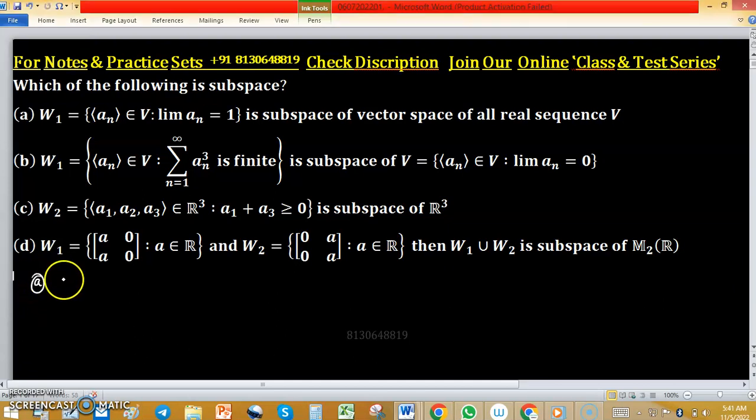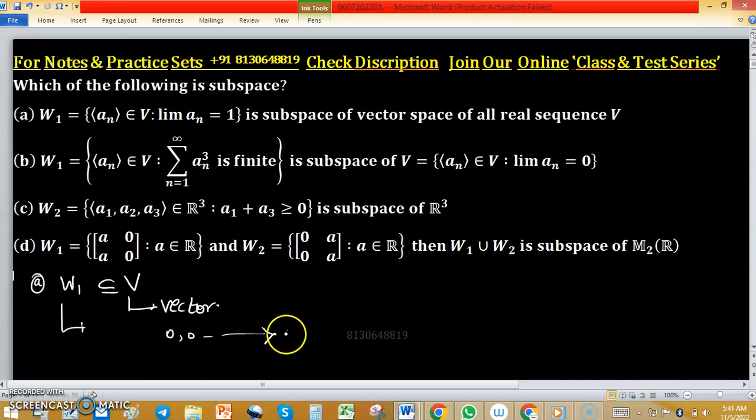In option A, the set is W1. W1 is a subset of vector space V. This is a vector space, and we have to check whether W1 is a subspace or not. Actually, W1 contains all those sequences having limit 1. If we consider the 0 sequence, its limit is 0, but it does not belong to W1. That's why W1 is not a subspace.